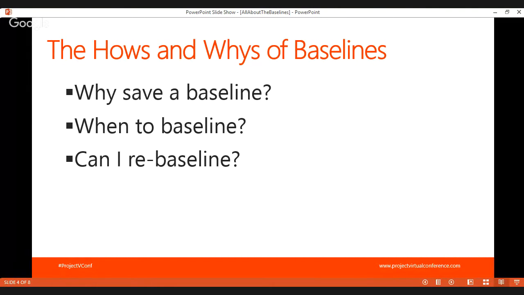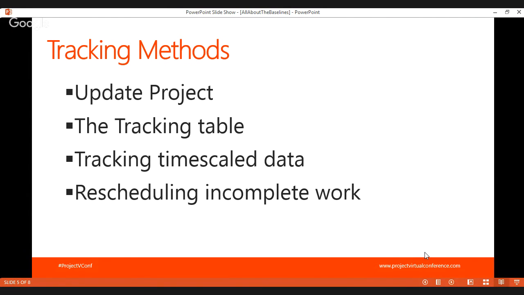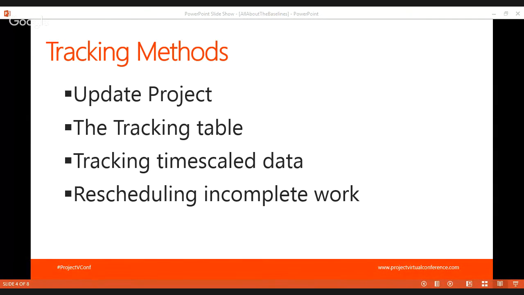And so we talked a little bit about the hows and the whys of the baseline. Next topic that we'll tackle is some different ways that we can actually update the project with the actual data. So we'll take a look at a couple of different methods of tracking, and both the update project command, which is always the one that just makes me laugh, by the way, because I always find it funny that anybody would use. Actually probably does work pretty well.